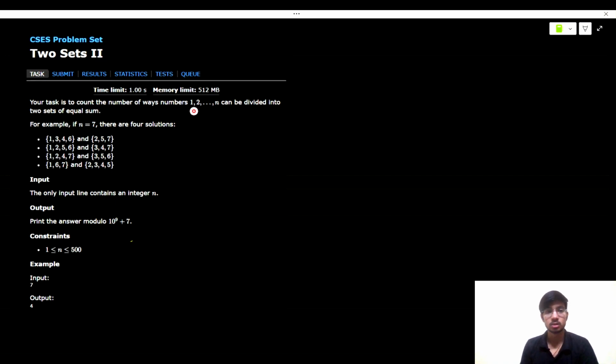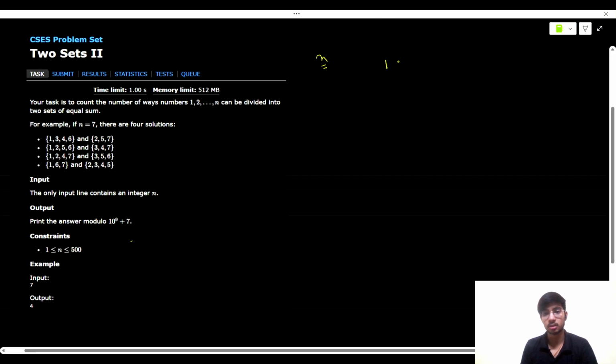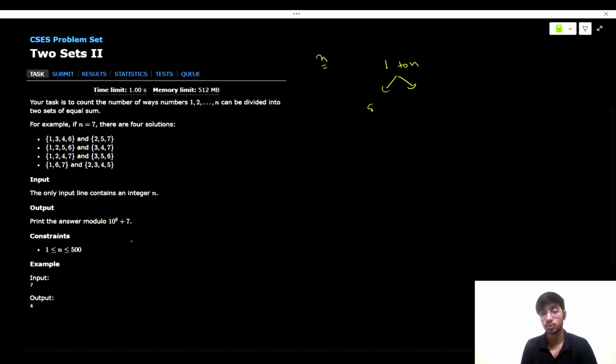Your task is to count the number of ways numbers from 1 to n can be divided into two sets of equal sum. Right? So you have some n, you have the numbers from 1 to n, you have to divide it into two sets such that the sums of these two sets are equal.